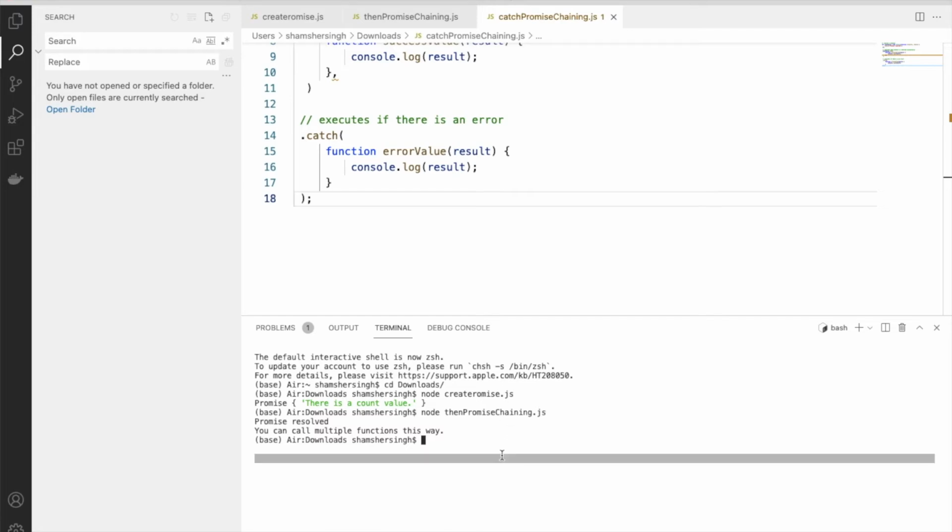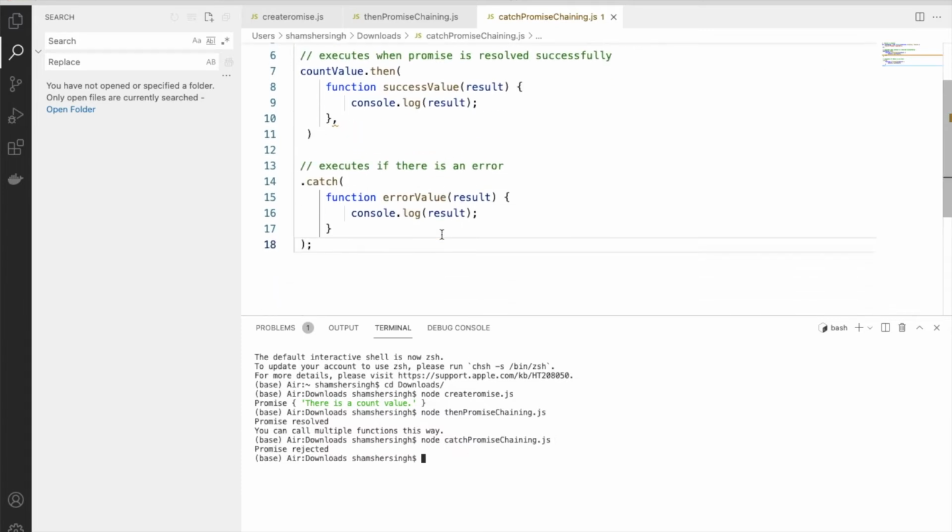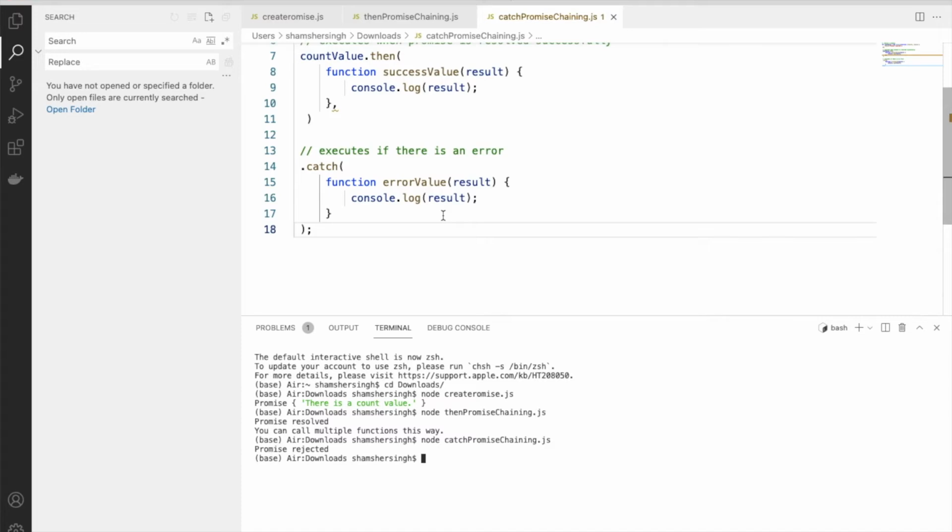Let's run this. Promise rejected, you can see that. So in this program, the promise is rejected and the catch method is used with the promise to handle the error. Now let's talk about the difference between promise and callback.